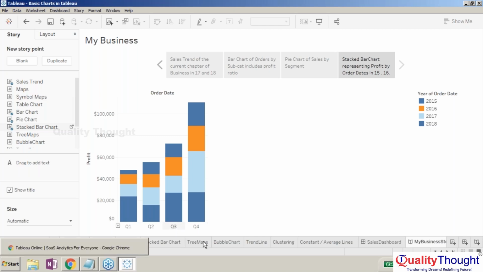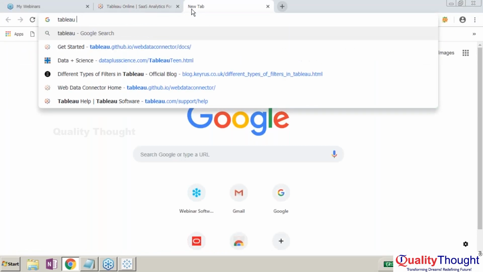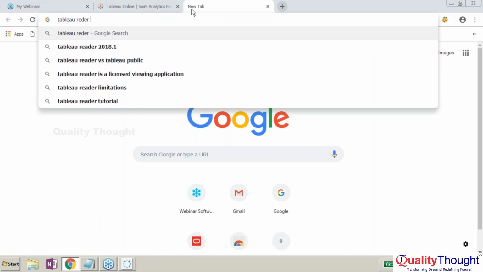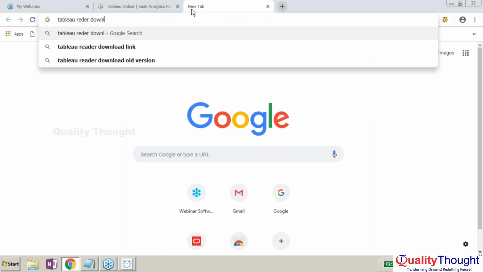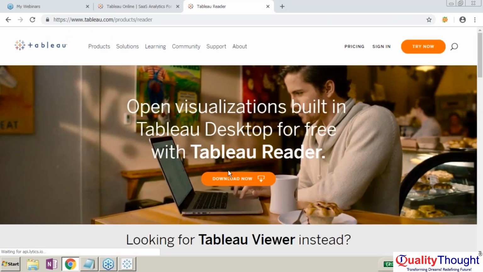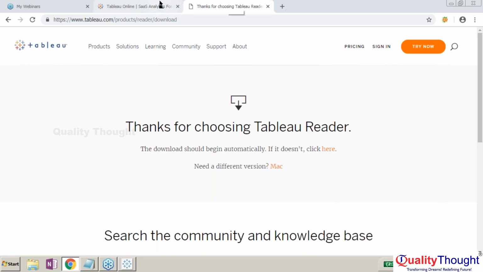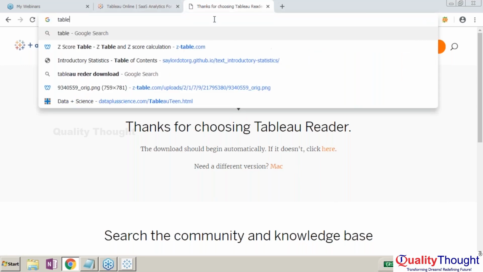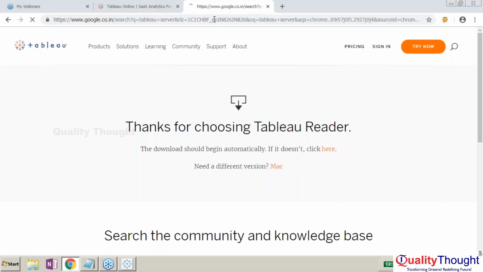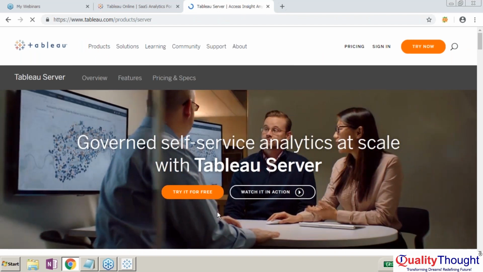Meanwhile, if you wanted to download the Tableau reader, you can always try finding it here. So here you can download it. This is typically for free. And Tableau server, so you can try it for free.